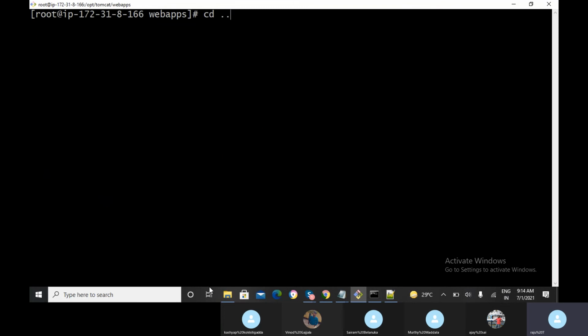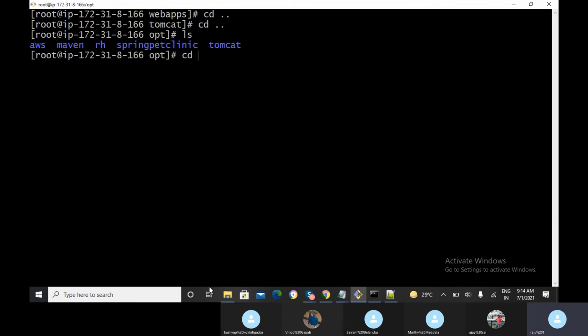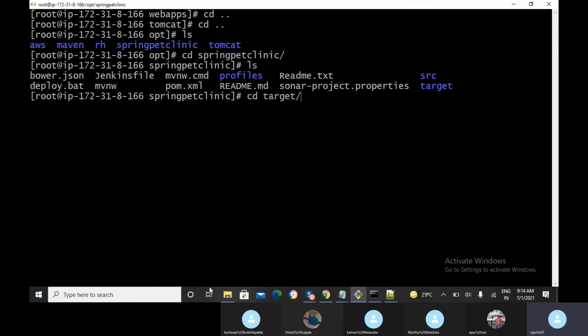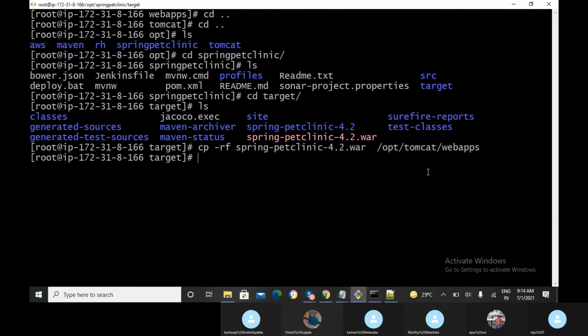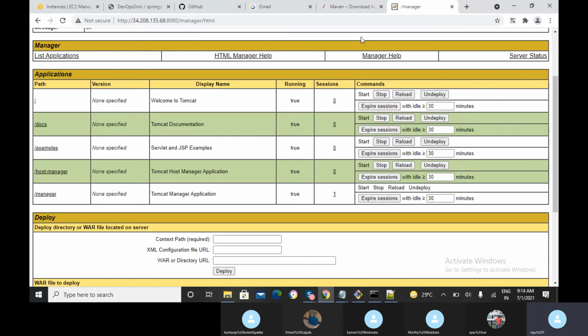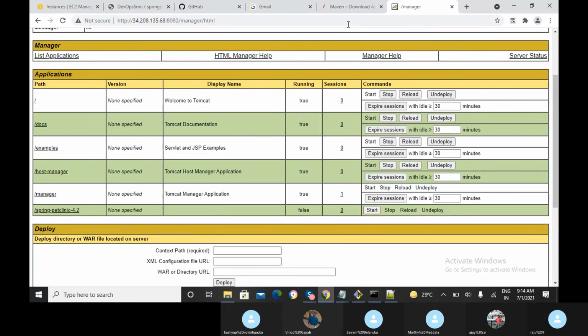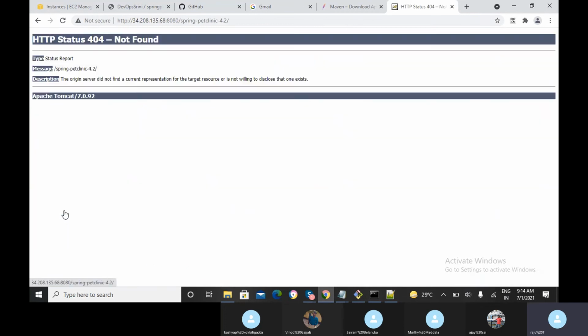I'm going back to our project, Spring Pipeline. Inside it there is a target folder, right? The war file. So how to copy? Copy command: cp -rf, recursively and forcibly, spring-pipeline-4.2.war, and where we have to copy it, the Tomcat webapps directory. Now just go and refresh it. Now I got the Spring Pipeline 4.2.